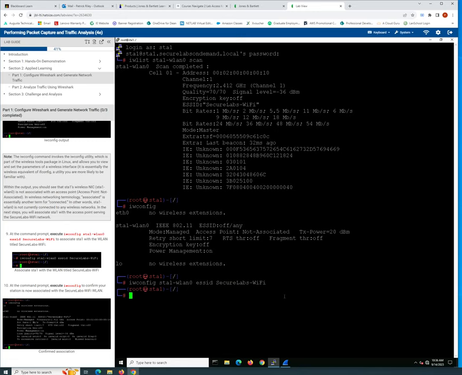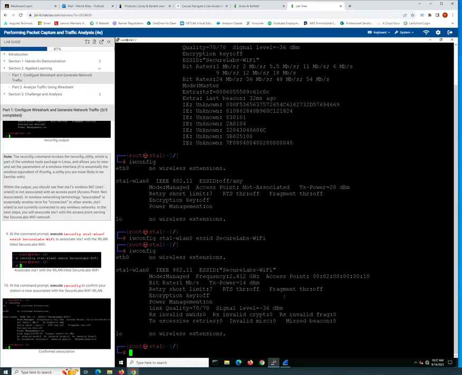At the command prompt, execute iwconfig again. Now, the iwconfig was actually two commands ago. I'm just going to do arrow up. And you should see it there. So now, mode managed, access point, frequency. And now we're connected to it.